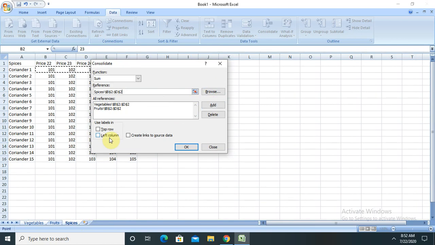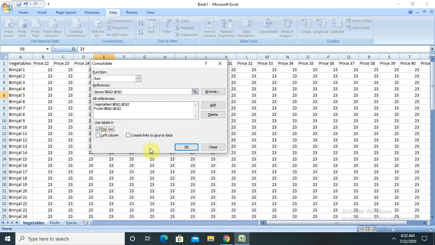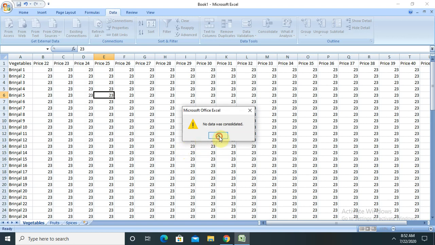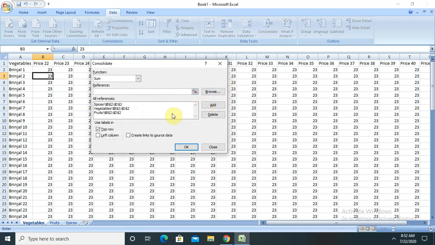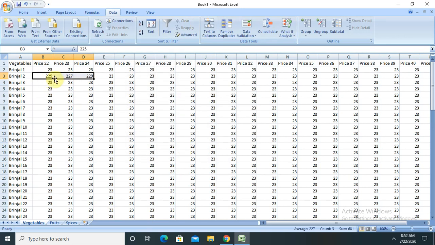You can see the fourth is also selected, and click on top row. Click OK. No data was consolidated because we had selected top row. Just do that once again and click on OK. You're able to see all the three values are summed up.